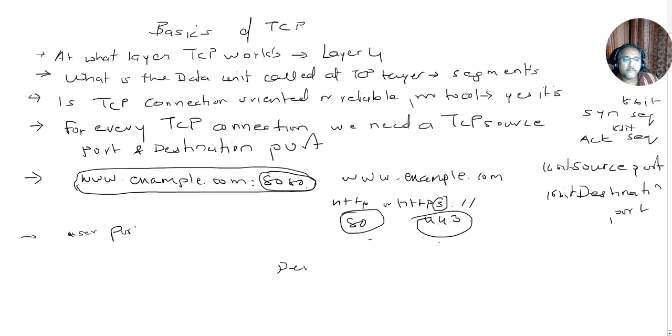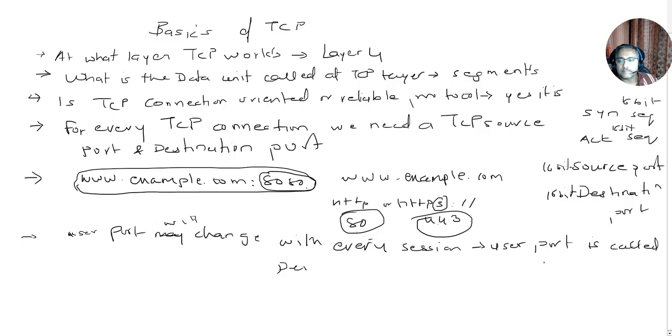Okay, so the user port may change with every session. Not may, it will change with every session. And that's why the user port is called ephemeral port, because ephemeral means something that changes, it's not constant. So now you got it, that you need the information of source port and destination port, each of 16 bit. Okay, now what?